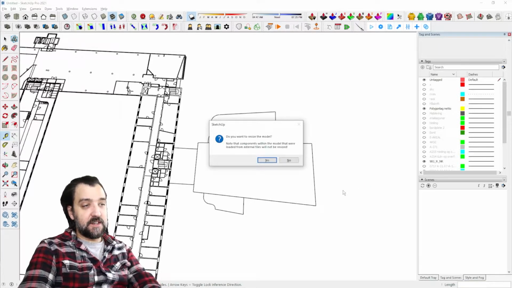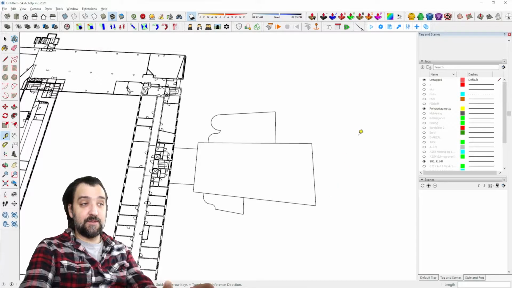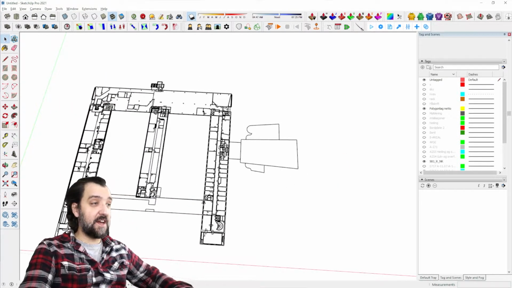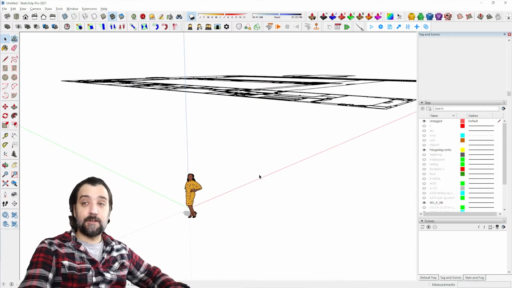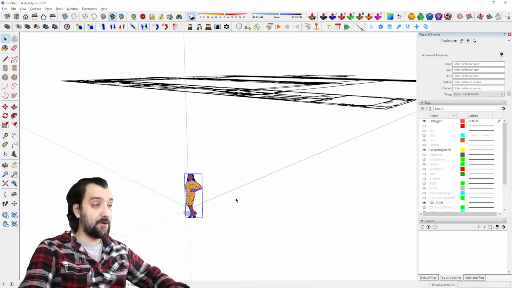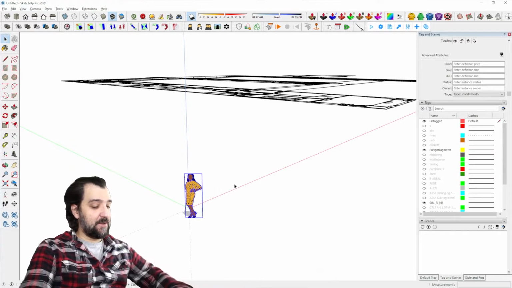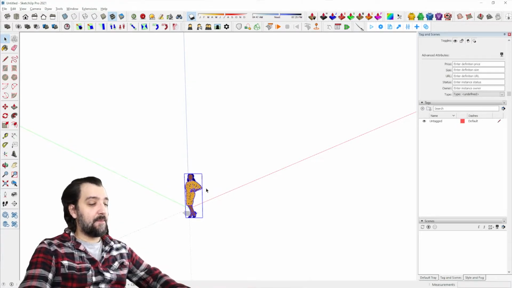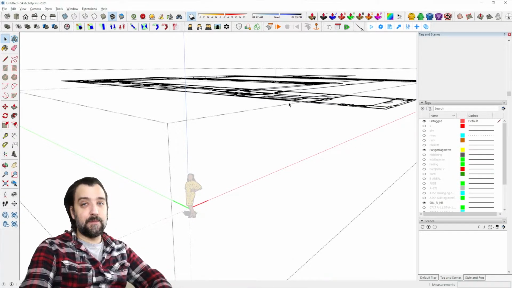It's going to ask me to resize the model, and I can press yes, and that should resize it to the correct scale. Remember, if you're doing this outside a group, you will also scale your little person here, which makes her off scale. So if you don't want that to happen, remember to go inside the group before scaling.